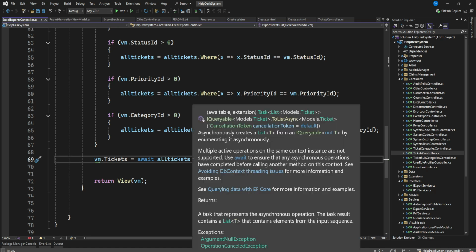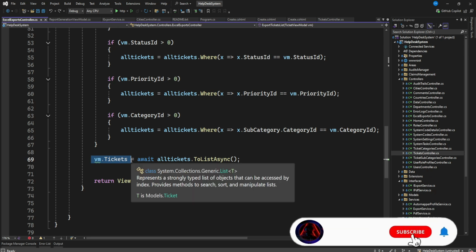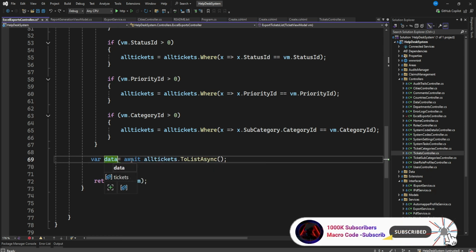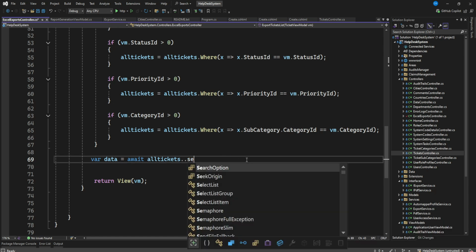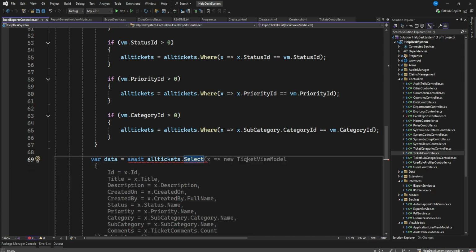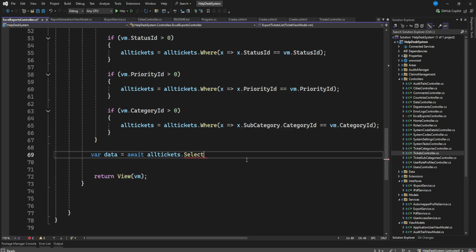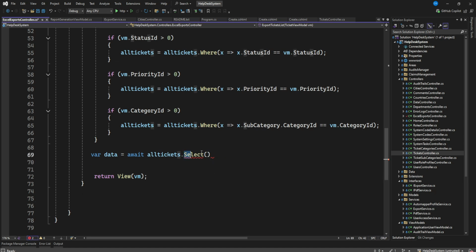So I can do here variable. Let me just do variable data equals to all the tickets. Then I can say dot select. Sorry, I think it had given us a suggestion. Or we can even export everything. So let's just do true. Let me just do select.